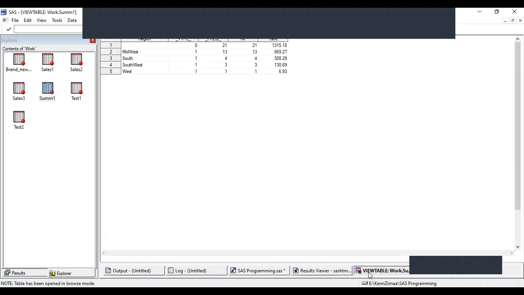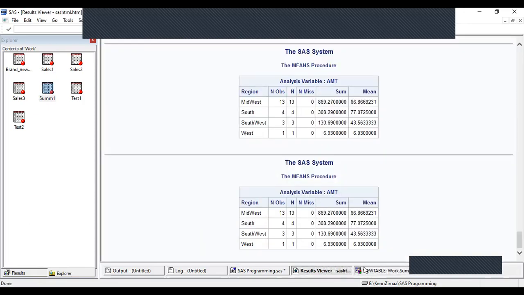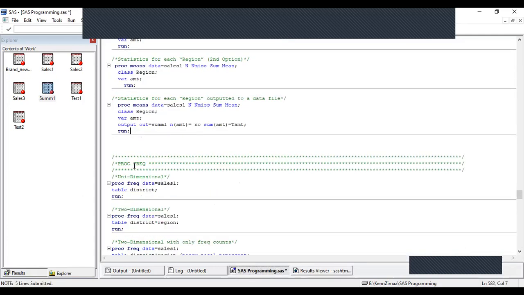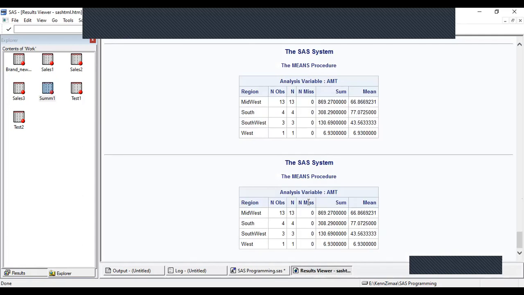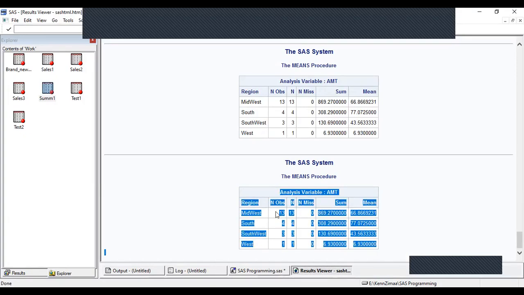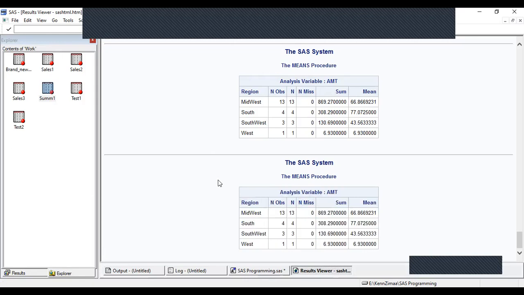So if you see here, so when I say number, this is actually how many values are there for that particular region and what is their total amount. So this is how we can just save the output in a different SAS dataset. Sometimes we require it, sometimes we are okay with this output window, and what we can do is we can just copy this and paste it in an Excel, and we have all our analysis in one single Excel file.